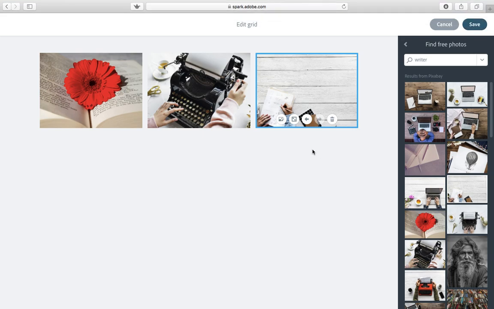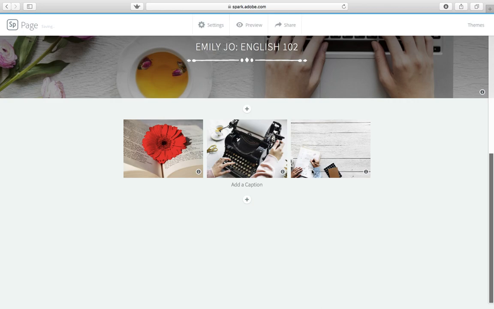Make sure to always click save. And if you are using Adobe Spark with Wi-Fi, it'll save as you work. But note that it won't save if you are not connected to Wi-Fi. So here you could add a caption, so say like images of writers or something like that.